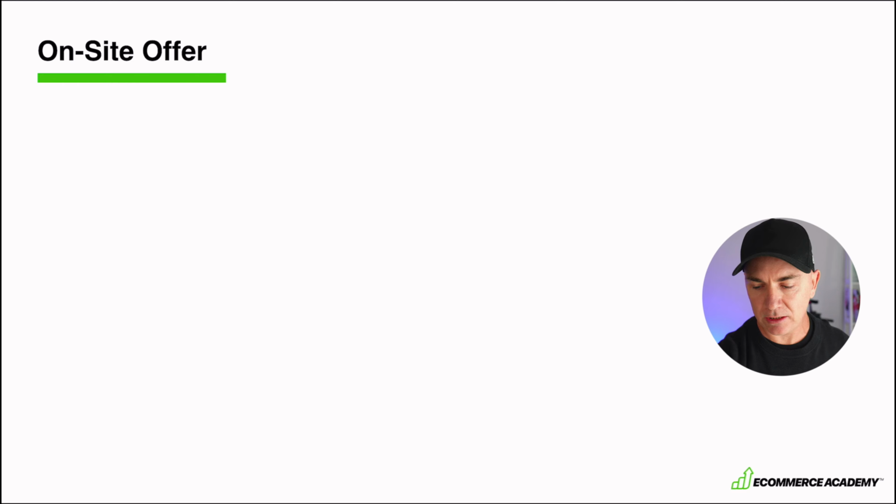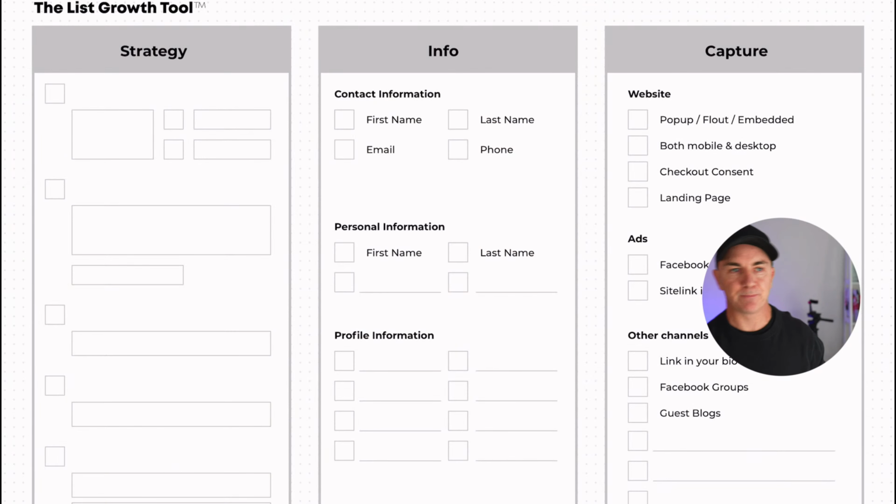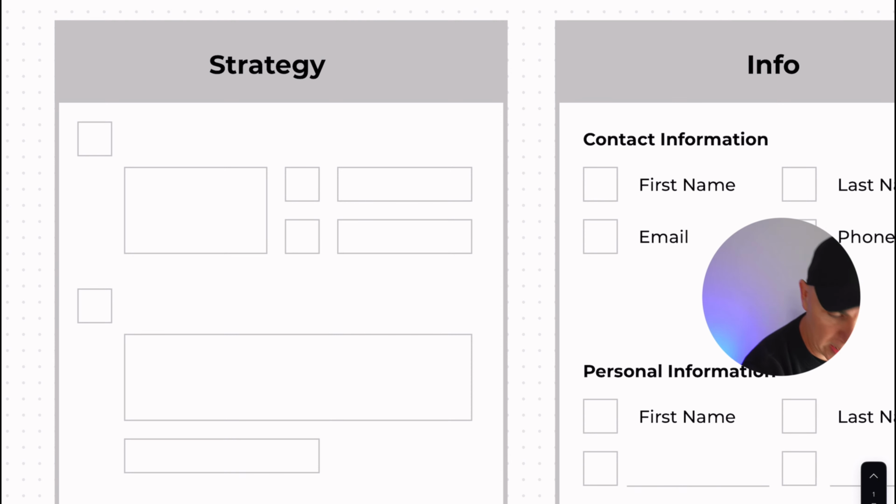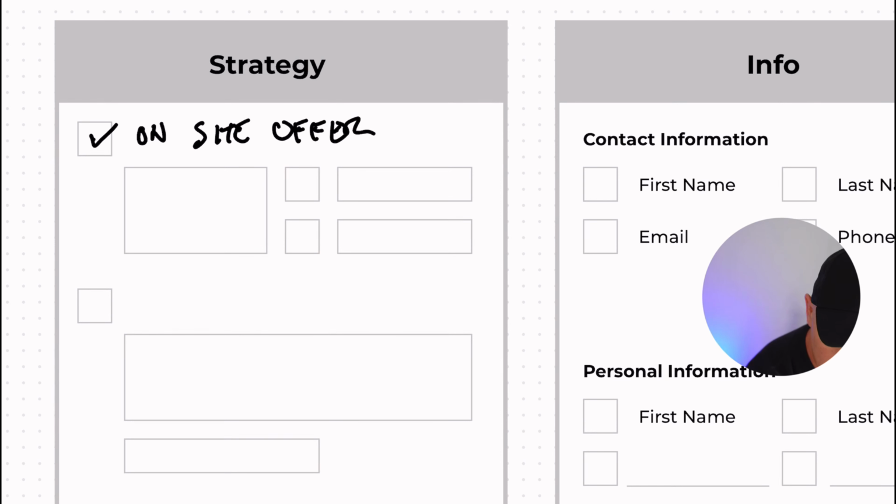So let's go through this. And what I want you to do is let's go through, and I'm going to jump across to this. Let's go through the list growth tool here, right? I want to take you through this thing here. So if we think about this first one, the first one here is our on-site offer, okay? And this is where we have this value exchange. So what I want you to think about is, if we want to get something from someone, we need to give them something in return. So our on-site offer needs to be valuable.